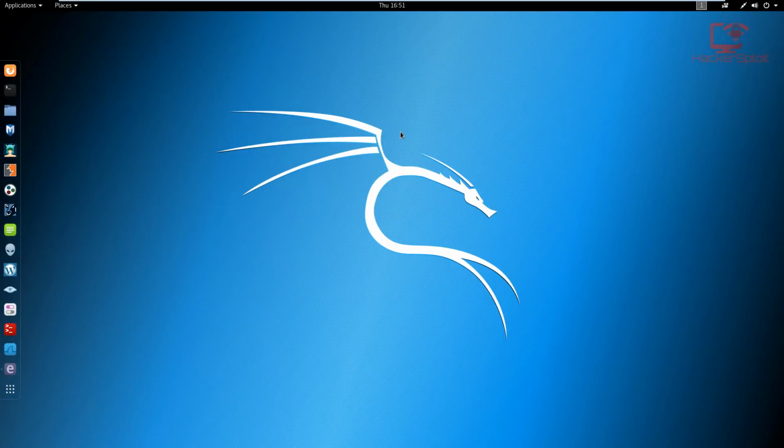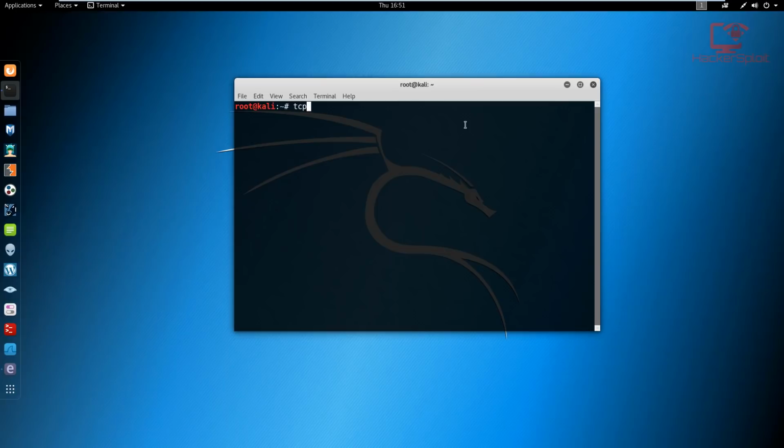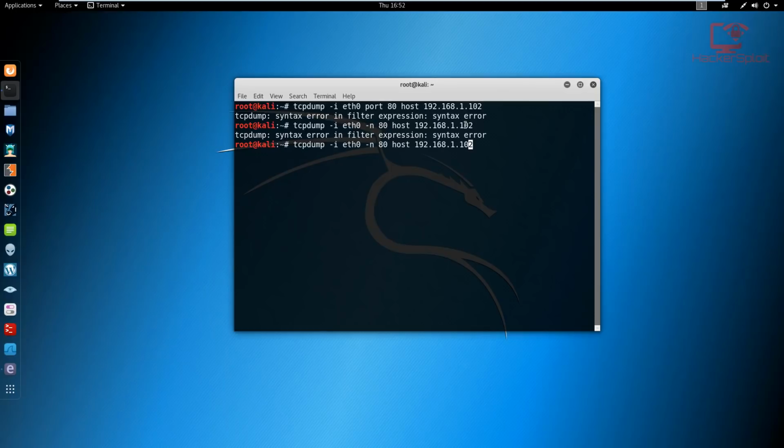So now you can use a traffic or network sniffing tool like Wireshark or tcpdump, which is what we're going to be using. I really enjoy using tcpdump sometimes. So tcpdump, and we can say the interface is eth0, and we specify port 80, and the host is 192.168.1.102, being our target. For some reason we're getting an error. Sorry about that. I have to add the port command there.